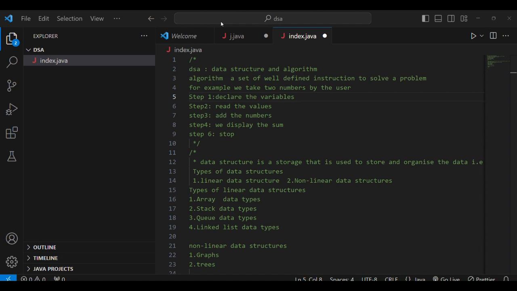Step 3 is to add the numbers, since our main motive is to add two numbers. First we declare, then we allot a value for them. Now we add the numbers, then we display the sum, which shows the output. Finally we stop. This is the algorithm, a sequential way.